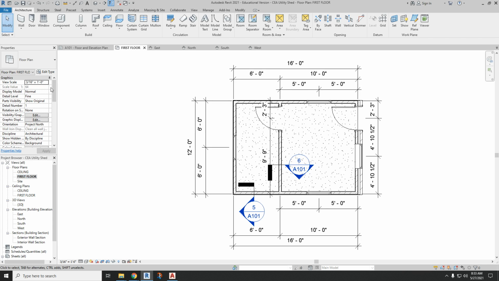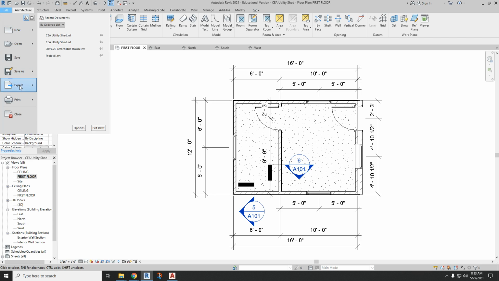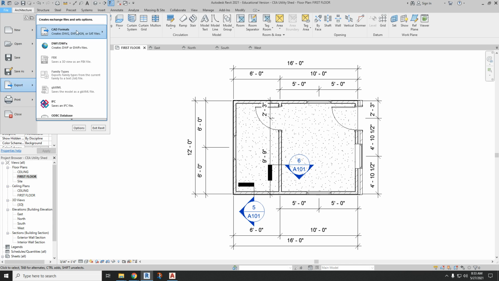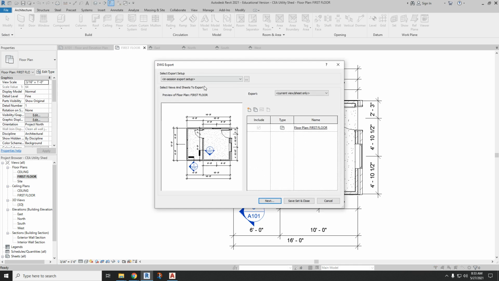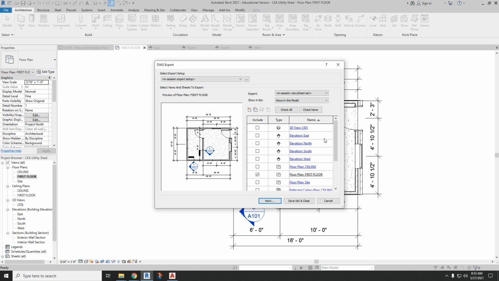So what you do is you go to File, Export, CAD formats. We're going to export as a DWG, which is a drawing file. Okay. And we're going to export in-session views and sheets, and then let's see, sheets in the model, or views in the model. Let's see about that. Yeah, views in the model. So we want to do east elevation, north elevation, south elevation, west elevation, and the floor plan. All right.